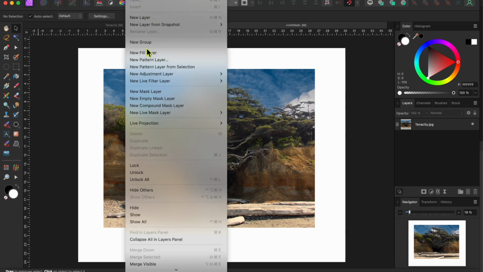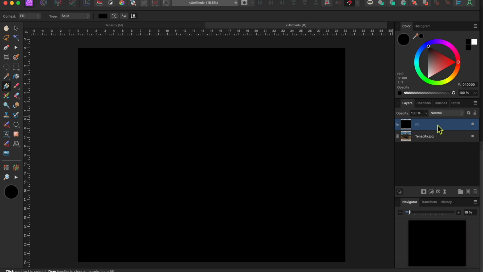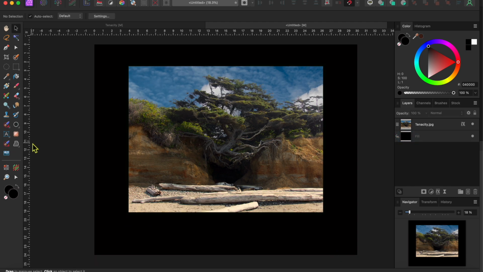Next, I'll go to Layer and select New Fill Layer. I'll use the color wheel to change that from white to black, and then I'll drag and drop the layer below the tenacity layer.